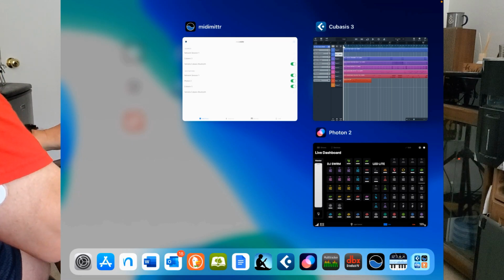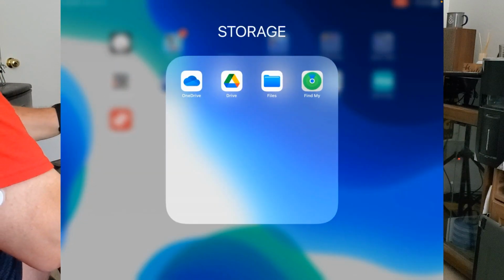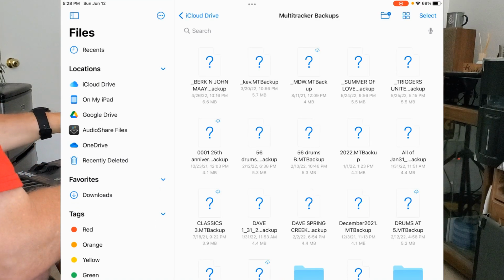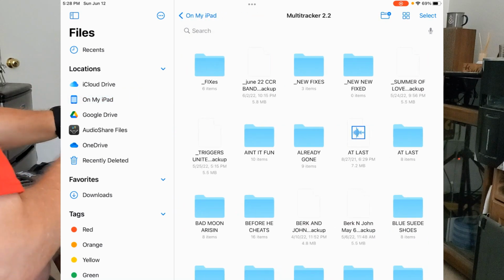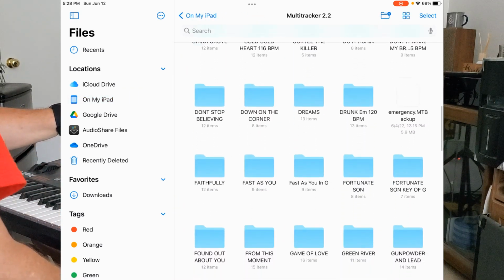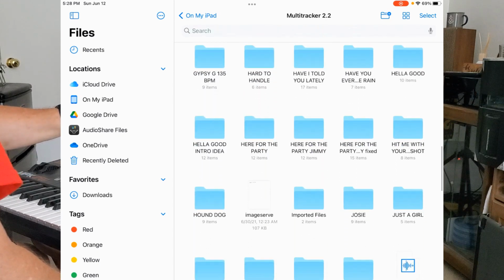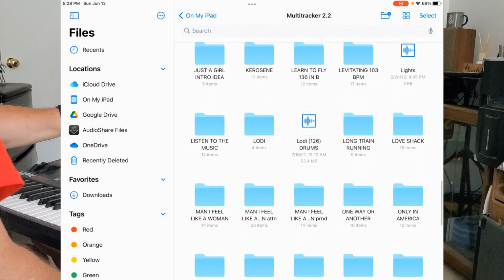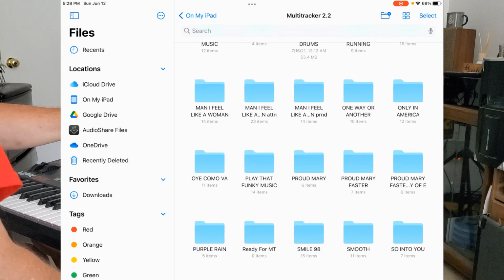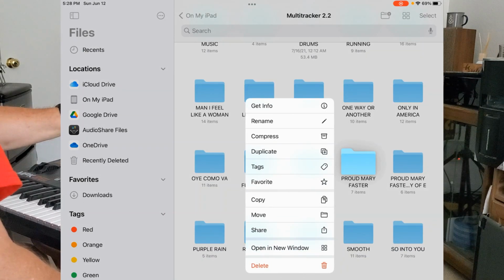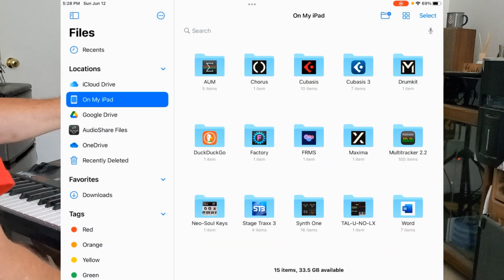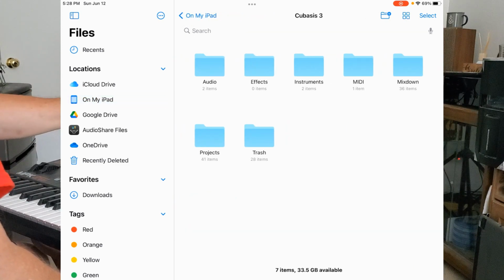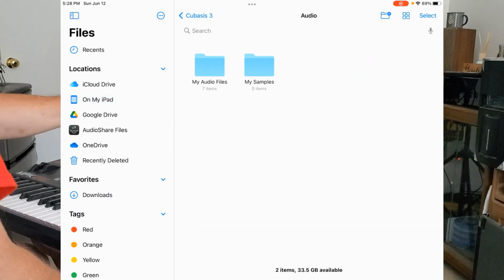So I'm going to go into my Files program here, and I'm going to go into my multi-tracker, and in multi-tracker I'm going to use the faster version of Proud Mary. A couple of things you want to note when you're going through here is you want to note the BPM. This is Proud Mary, faster version. I press and hold. I'm going to go ahead and copy this. Where am I going to copy it to? I am going to copy it into Cubasis, into a particular area. It's going to be in audio, and then it's going to be in my audio files, okay?